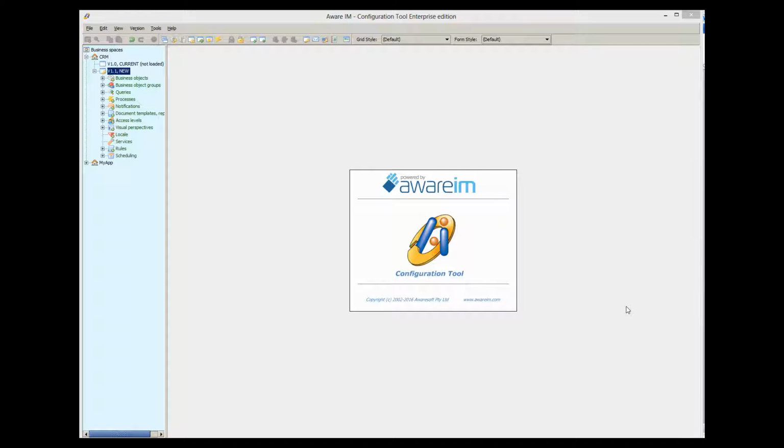In this video tutorial, I will explain how to send push notifications to mobile phones in AwareIM. Push notifications are messages that a phone receives from various applications. They are usually accompanied with a beep, and you can view the contents of the message even if the application that sent the message is not currently loaded into your phone.